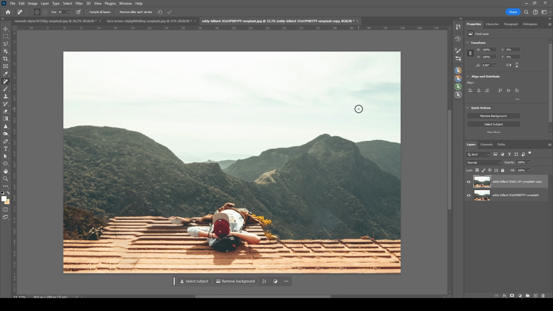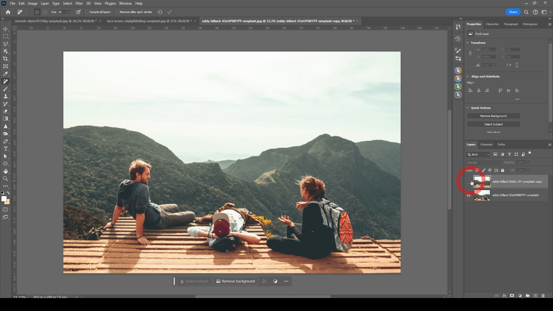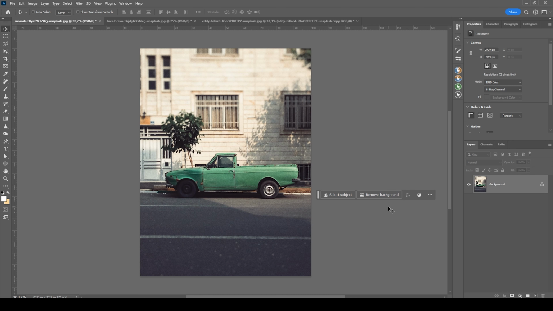And we're done. So this is looking really good, and this would have been impossible using something like the spot healing brush. So the Remove tool is great for fixing smaller areas of the image, getting rid of people or whatever you want. Now let's move on to the next feature, the Generative Fill.